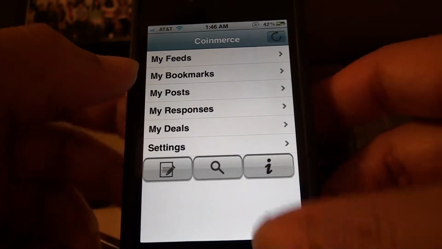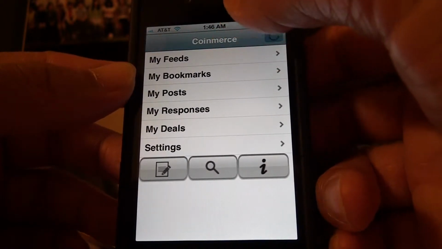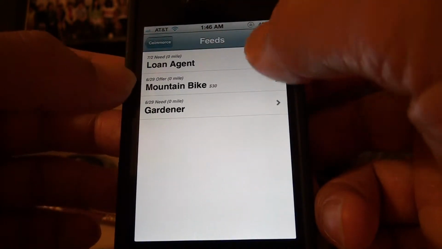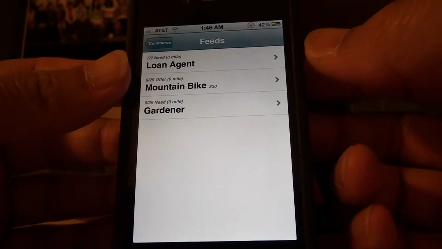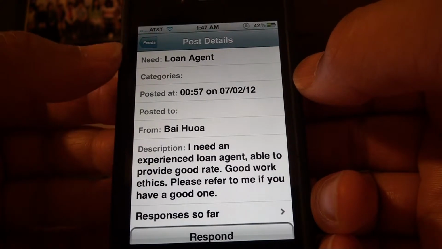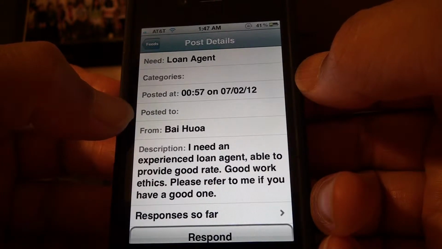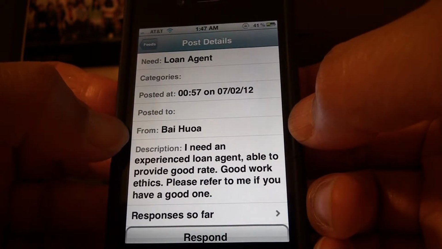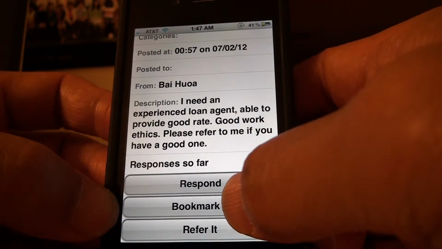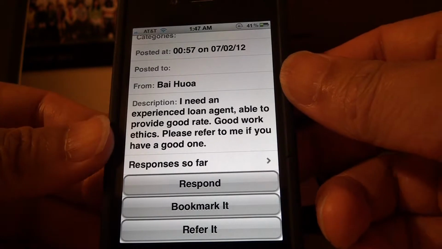Now let's look at the feeds. Feeds represent the posts from people in your social circle, or posts with a content match. For example, these are the feeds that are happening from my social circle. I can choose one of them to look into. I can check when it was posted, what the target group is, in this case it's blank, and who posted it. The responses I can have: I can respond to it, I can bookmark it for later use, or I can refer it. Refer simply means I'll pass it on to my social circle.